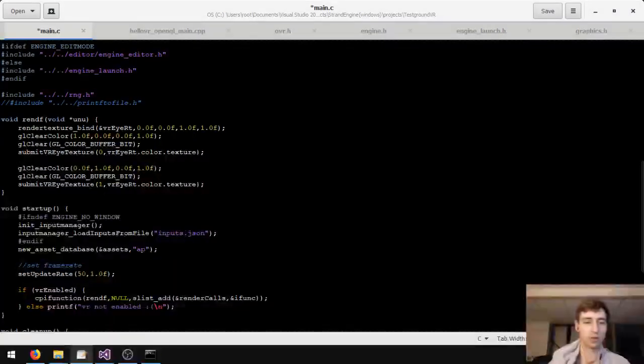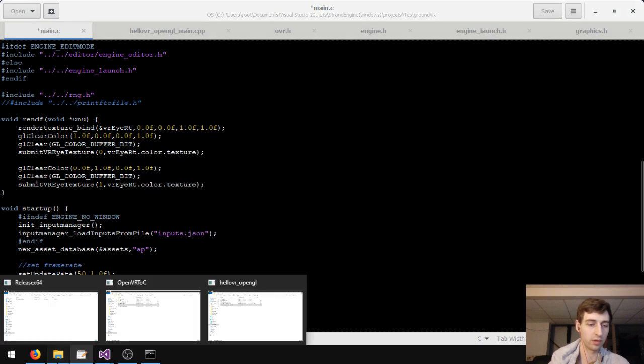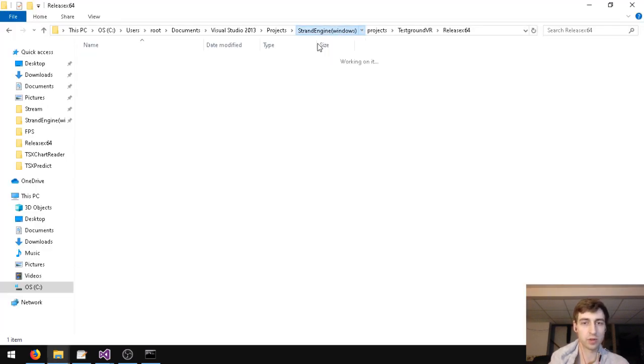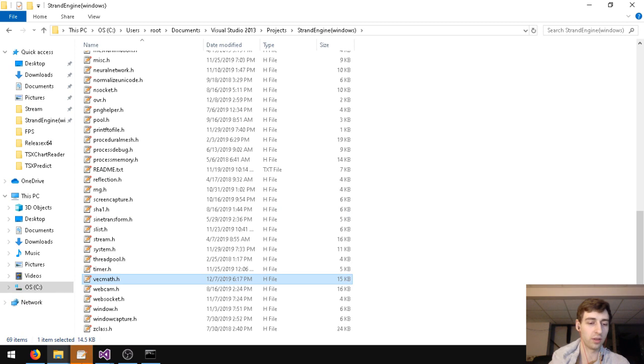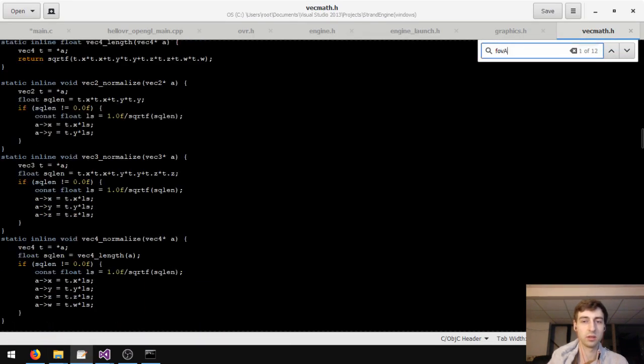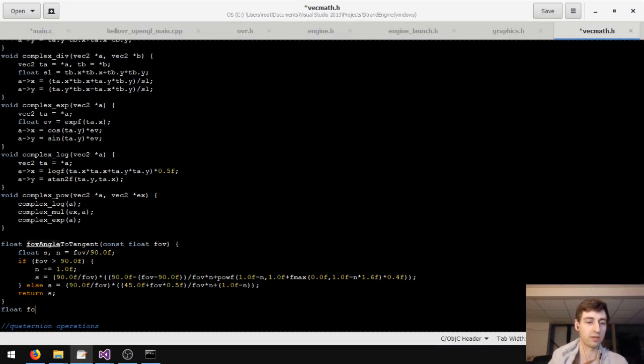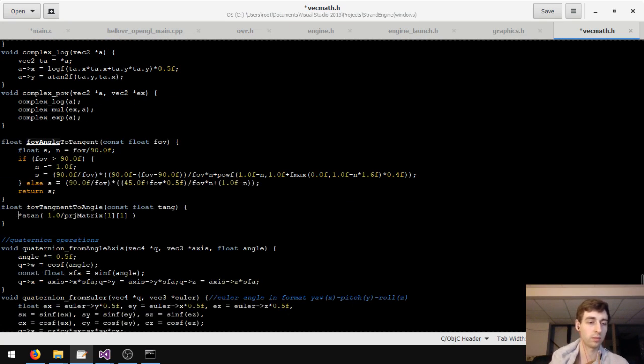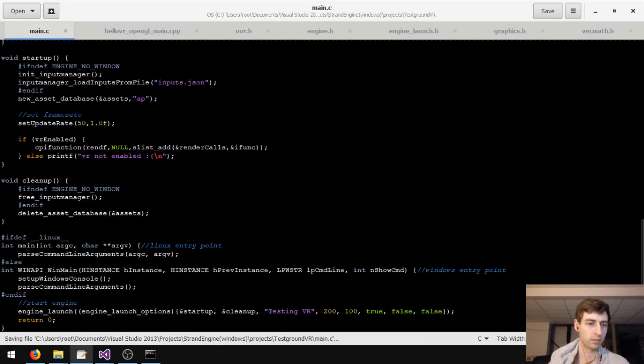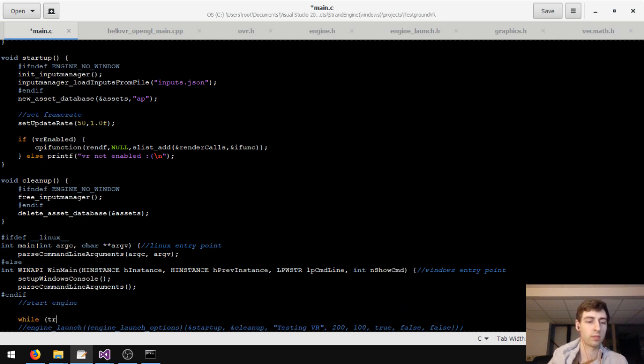Okay, first of all, I want to do a little test. I have my function for converting the field of view angle to the tangent. I want to see if this actually gives me the opposite, if this gives me field of view tangent to angle. Because that is basically what I'm going to need to test. So I'm going to create a little console test here.